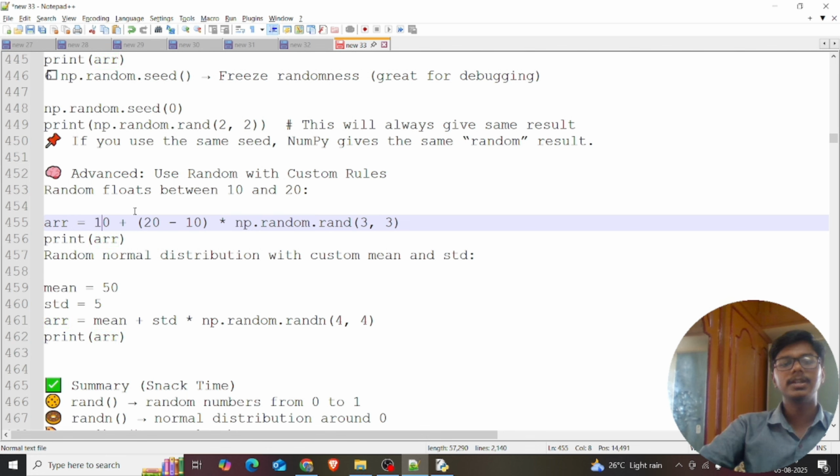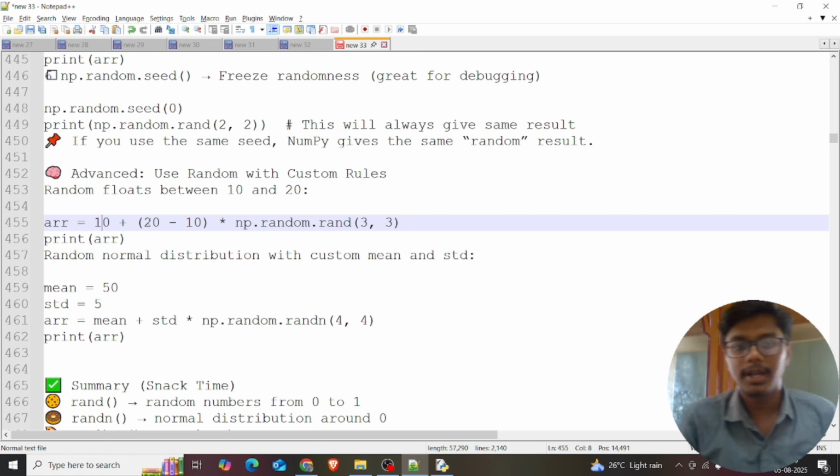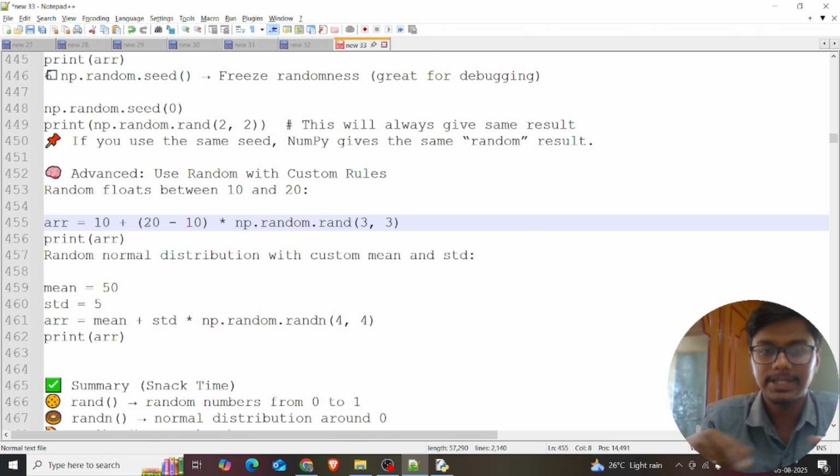array is equal to 10 plus (20 minus 10) star random numbers. 20 minus 10 means it's 10. First of all, this 10 will be multiplied with the random numbers. Do you know the BODMAS rule? That BODMAS rule comes in here. First priority is brackets, so 20 minus 10 is 10. Then 10 is multiplied with the random numbers, and then 10 is added. So that's the basic condition.